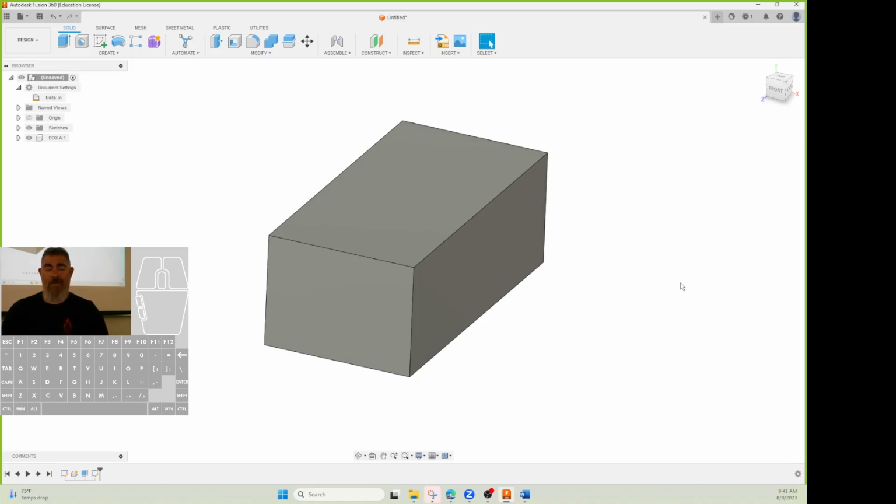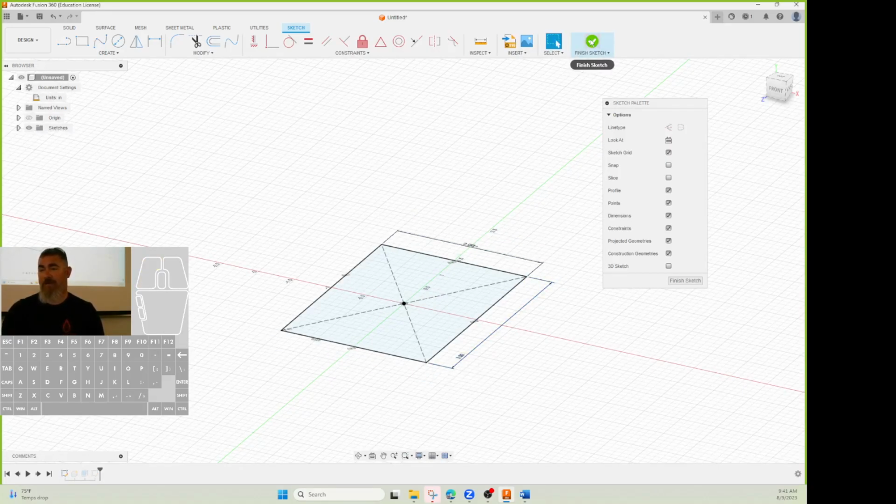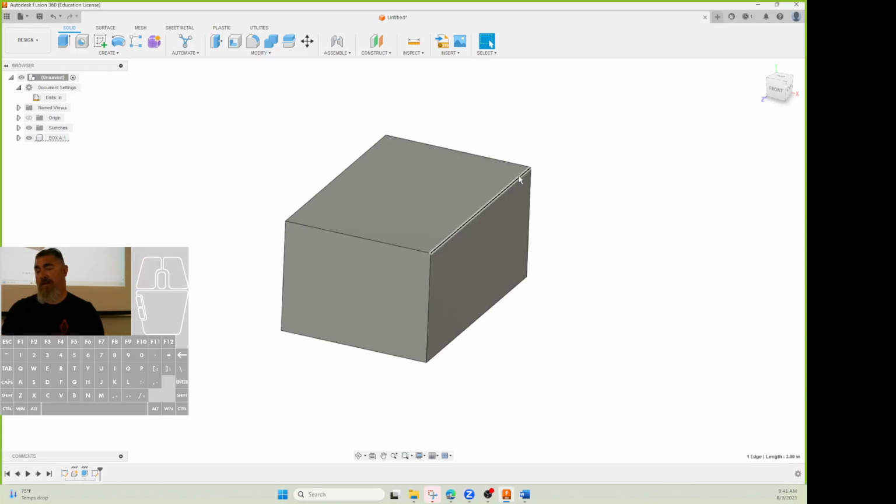Edit sketch. Yeah, go back to that original sketch. Don't add on another inch. People want to do that. Don't do that. Go back to the original sketch and change it. So I want it 2 by 3, so change this to 3. Hit finish and it's done. That edge is now 3.